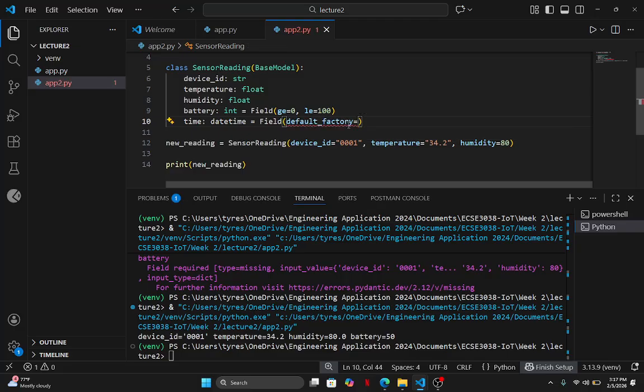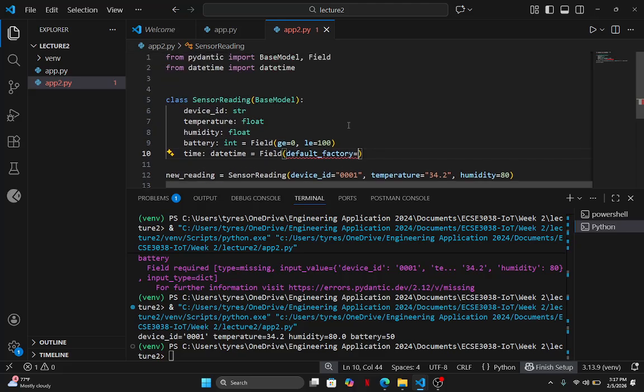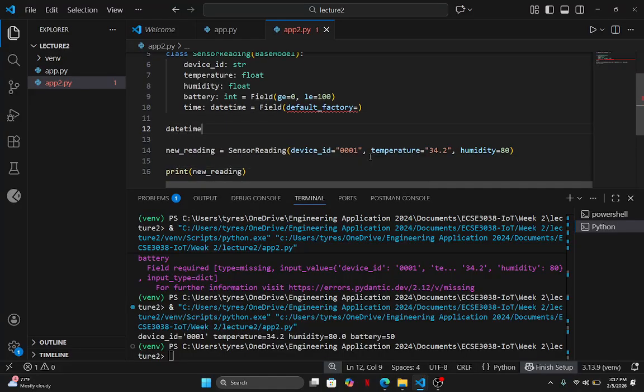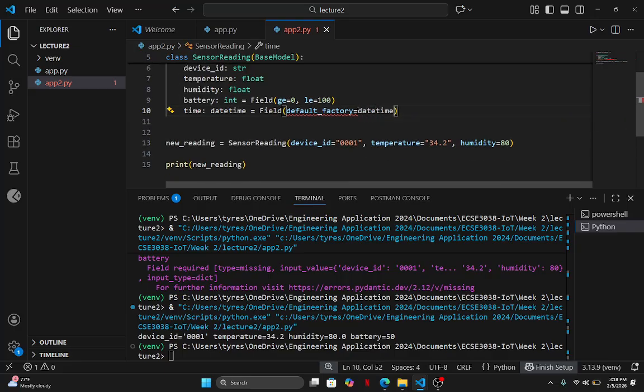So in Python, if you want to get the current time, we can use the datetime library, and we can say datetime.now. And if you say datetime.now, it will give you the current time. Normally, you do something like this. You say datetime.now, right? So you just call that, and it will just return what the current time is. But we can't do it like that, because we need to use the factory. So what we do is we say datetime.now without the brackets.